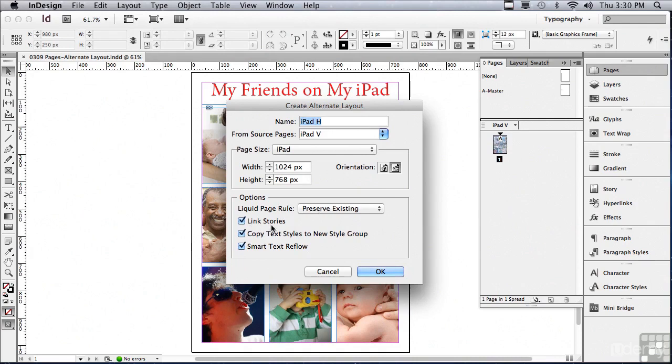Then there's something called link stories. Basically what that's going to do is I have some text at the top of my page here. In the horizontal layout that it's going to create, that text is going to be linked back to this text. So if at some point after I create the layout, I change this text on my vertical layout, I'm going to have to go into the Links panel and update the link so it changes the text in the same way on the horizontal layout.